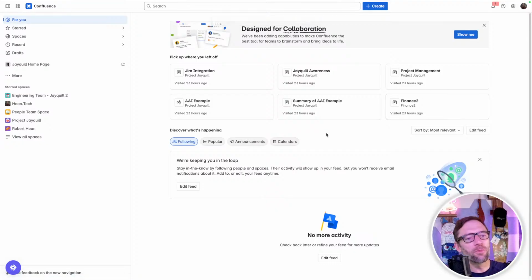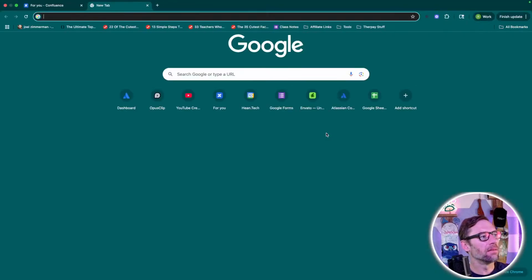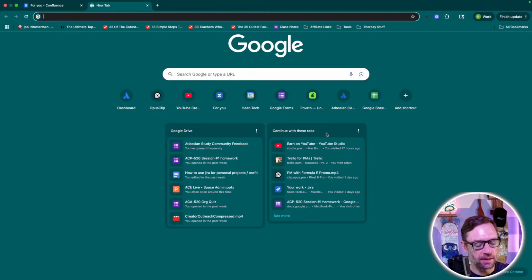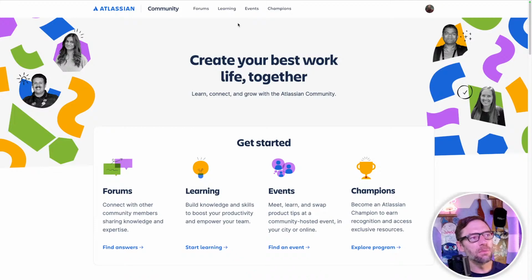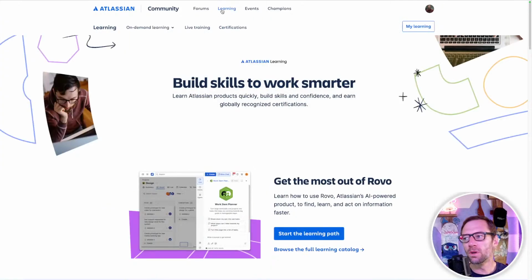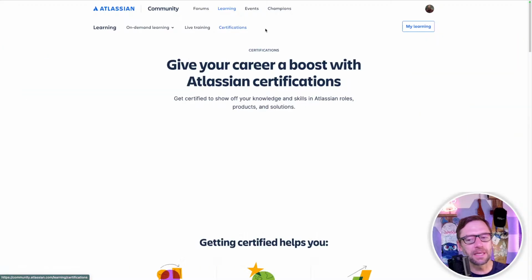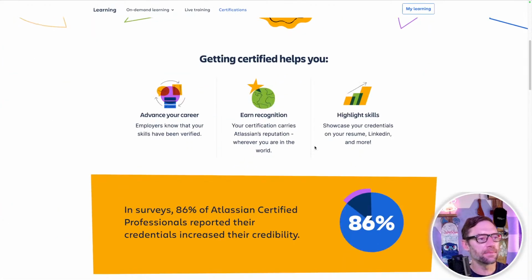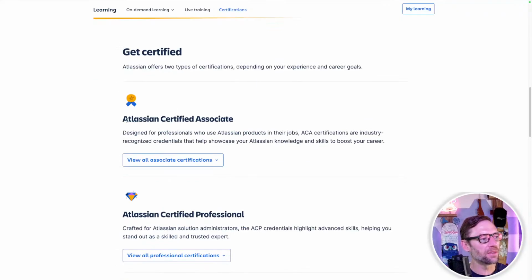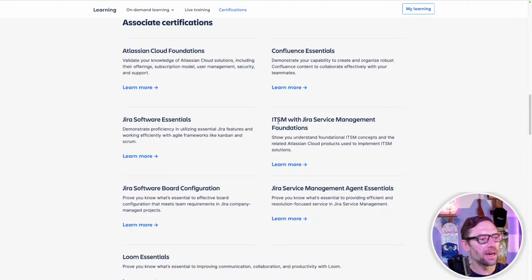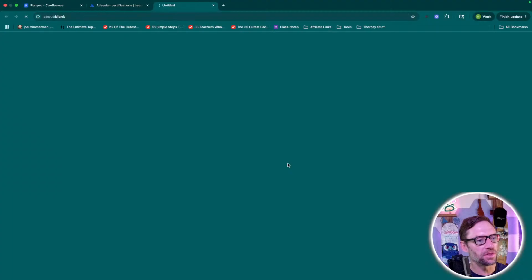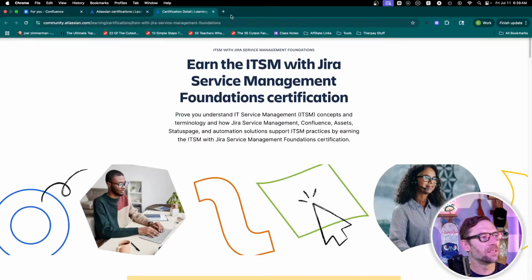So that was all the information on ITSM. When we consider the exam, the best place to go for information is under Atlassian Community. They have Learning, and this is where all of their learning resources are. And they have a certifications menu. So I'm going to put the link to the certification in chat. But if you're browsing, it's under the Certified Associate, and then under ITSM with Jira Service Management Foundations. So this is Atlassian's official page.